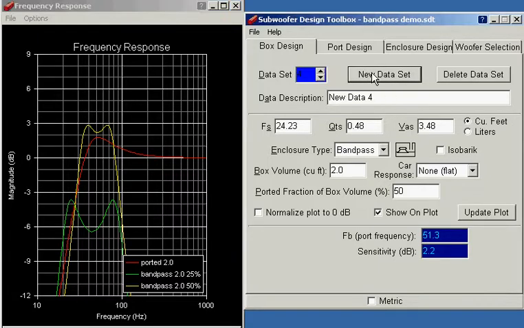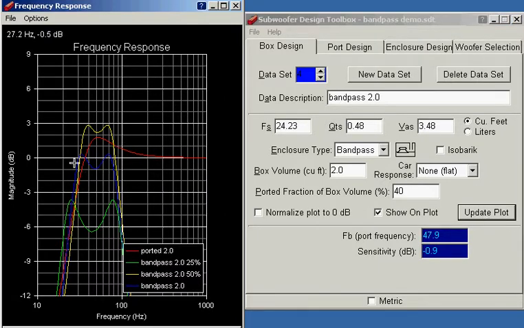Bandpass 2.0. And I won't put anything more since we're just going to be playing here. Let's try something in between, maybe 40. Well, here this may be a good compromise. It's a little wider bandwidth than the yellow, but we don't take the huge efficiency loss that we have in the green.